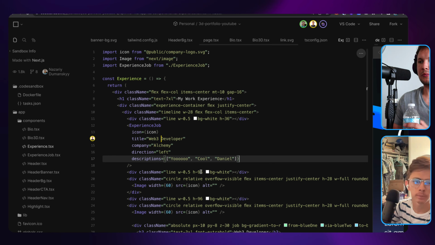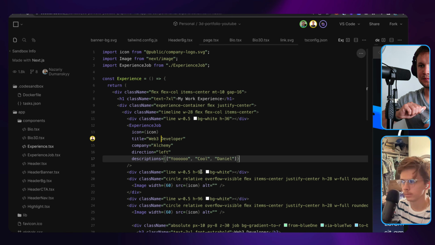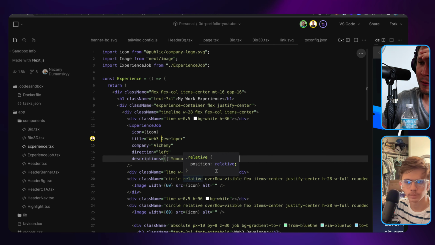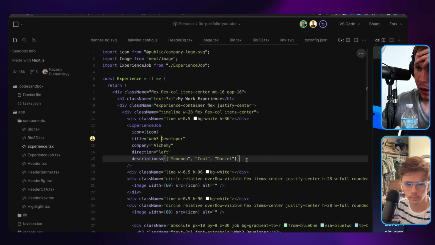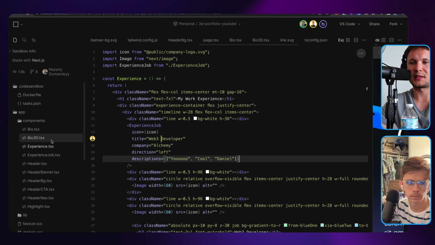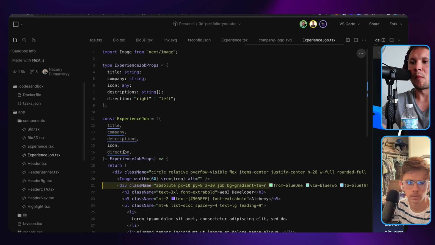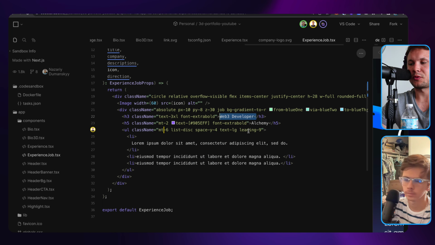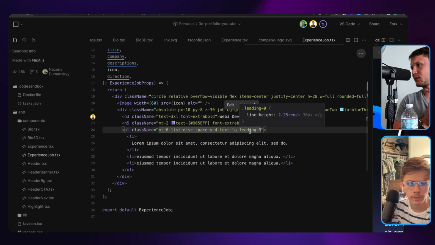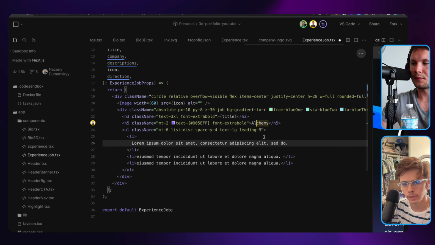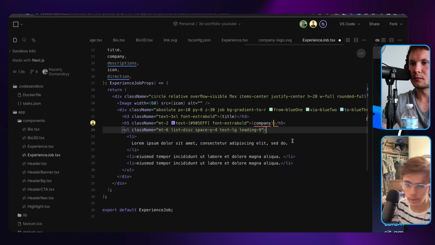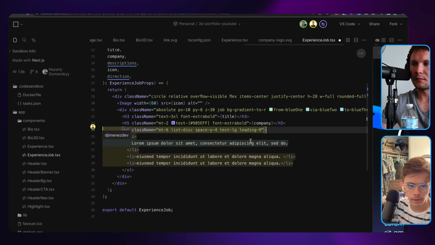Okay, so now we've got to actually deal with this. We passed in the props, which is good. We actually want to be able to use these on the experience job now. So let's replace some of that stuff. Web3 developer, we'll replace that with title. Alchemy, which is the company, we'll replace with the company prop. And for the descriptions, I forgot to close it, but we just have to replace this with the mapping of the description.